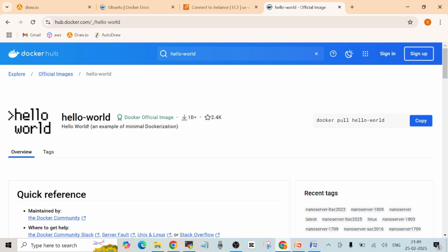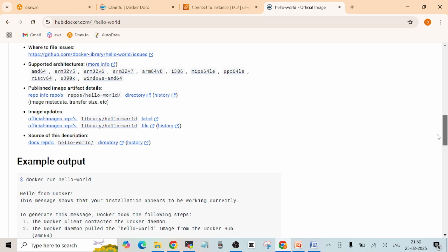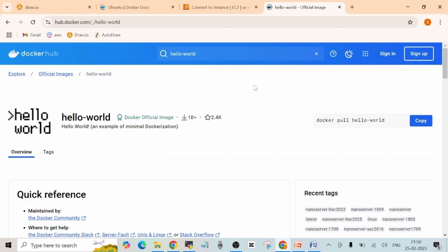Okay, so here as you can see, I just searched for hello world and I was able to see this. So this is the image that our machine just pulled and ran as a container, and you can see it has been downloaded 1 billion plus times. Okay, and then you can get all the information around the different tags, which I'll be talking about in much more detail as this course moves ahead. Just understand that all these images are coming from here.